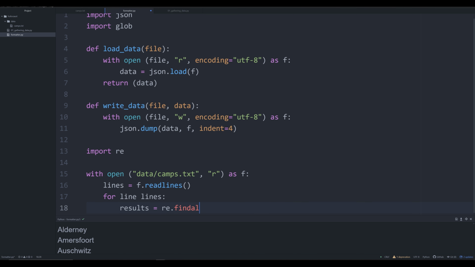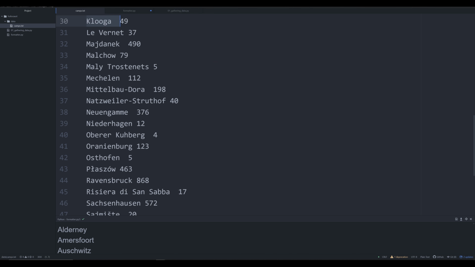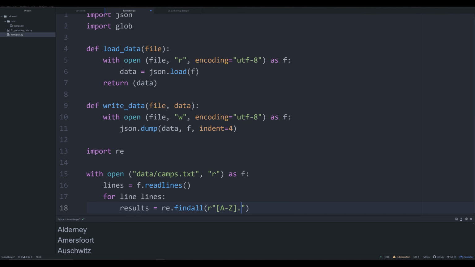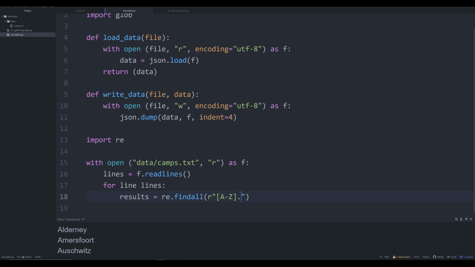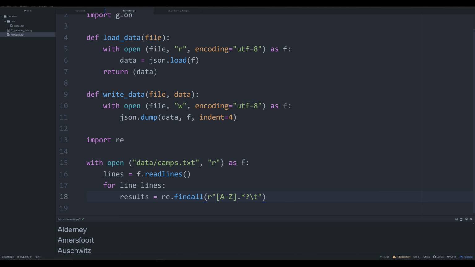I'm going to do re.findall. So I'm calling that regex library. And I'm going to say I want to grab every instance of a word that starts with A to Z. So that's going to be our concentration camp in this text file. So every line has got a concentration camp followed by what is clearly a tab and the number of documents that it appears in. So I'm going to grab everything, do something a little greedy, grab all the stuff that's there between that and the instance of a tab.